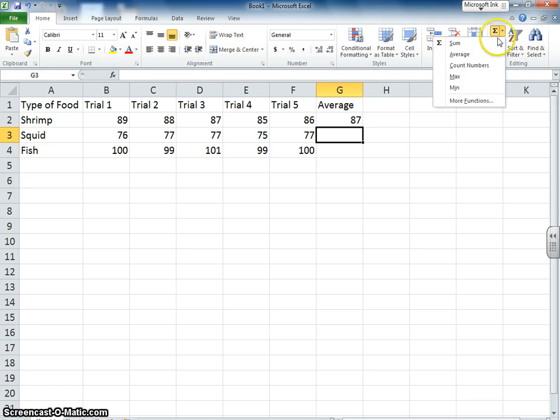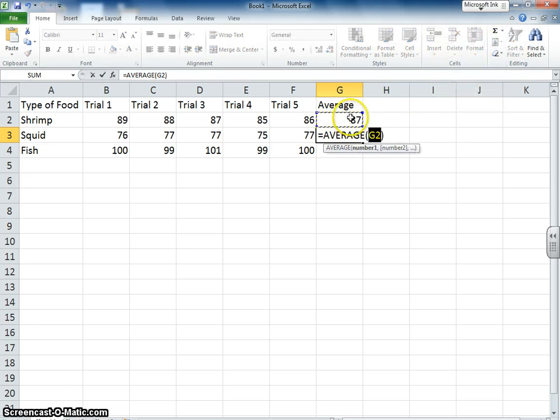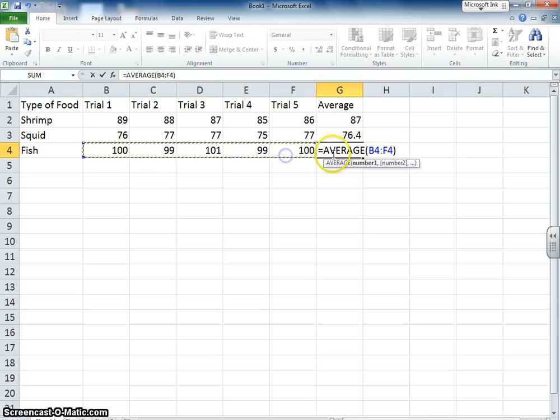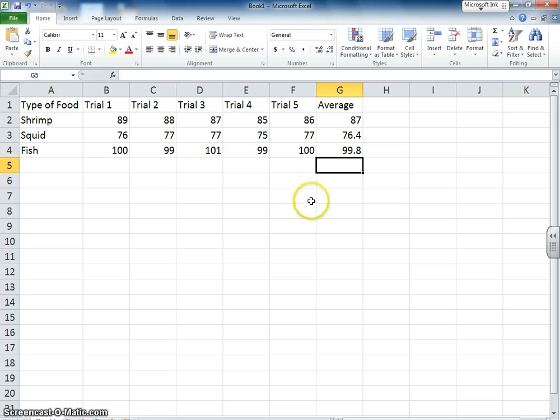If I do it again for squid, it wants to average this number. That's not what I want. You want the 5 trials for your second test variable and then press enter. One last time, average. I don't want to average those two numbers. I want to average the 5 trials for fish. Enter.